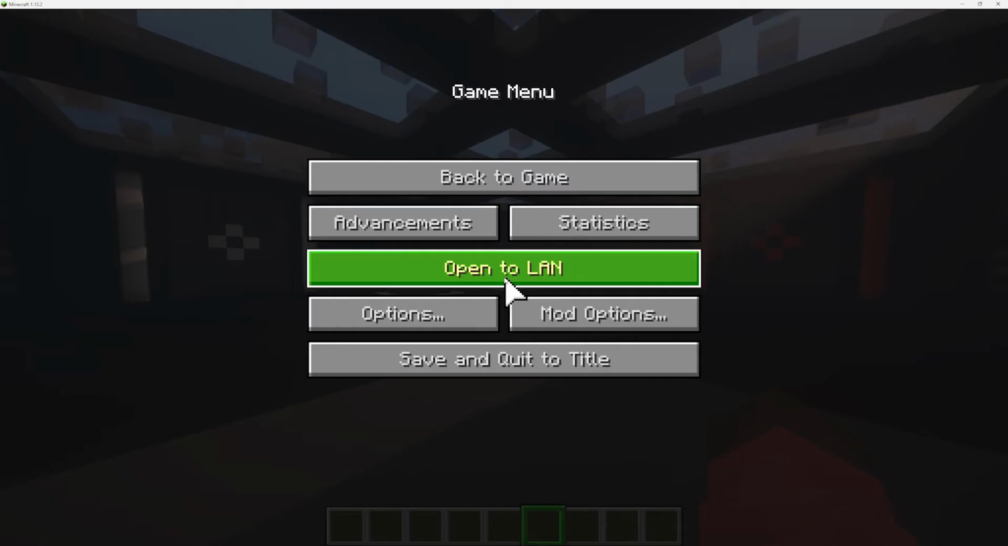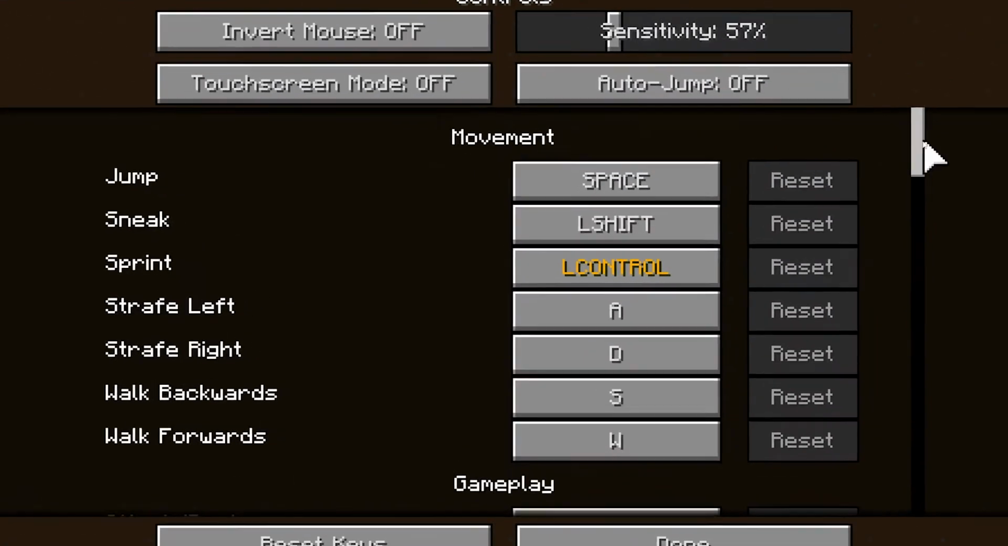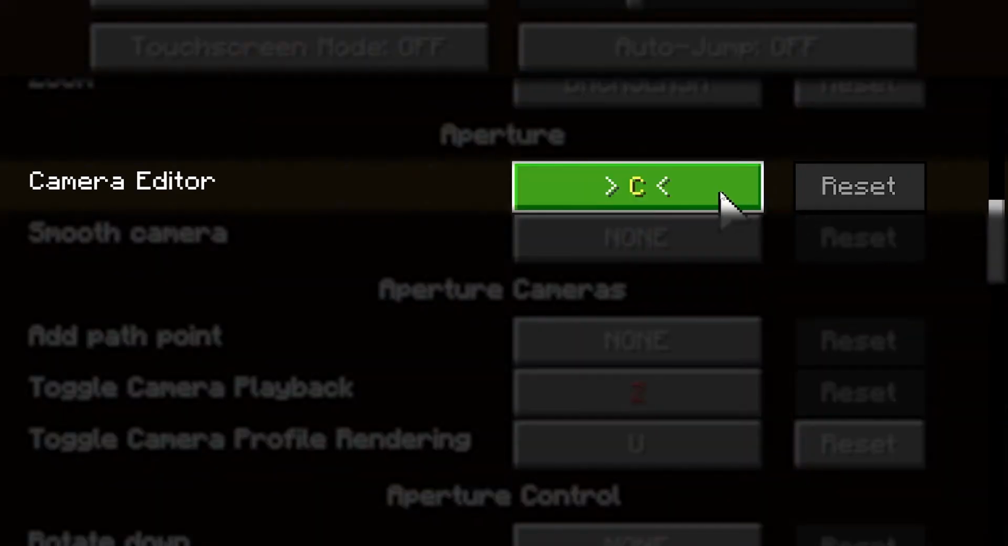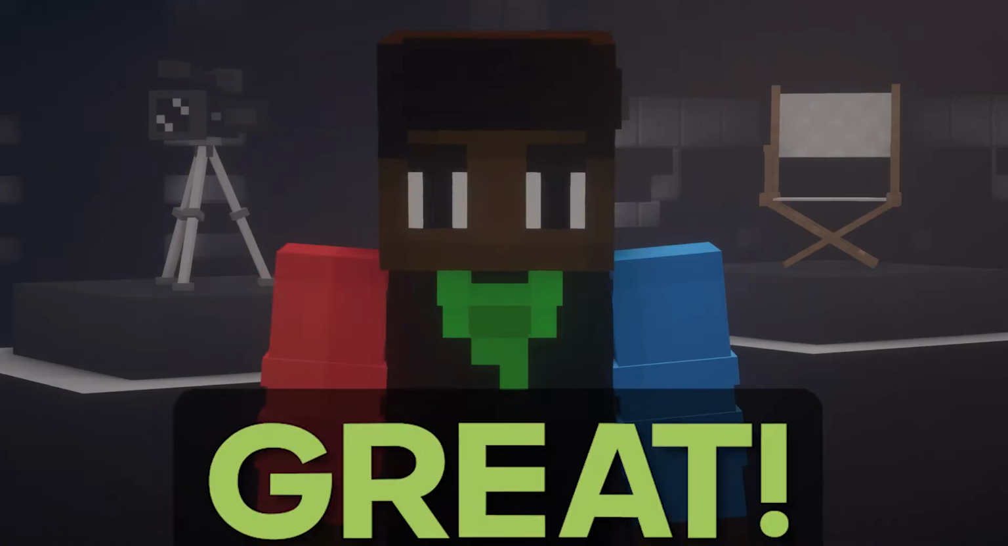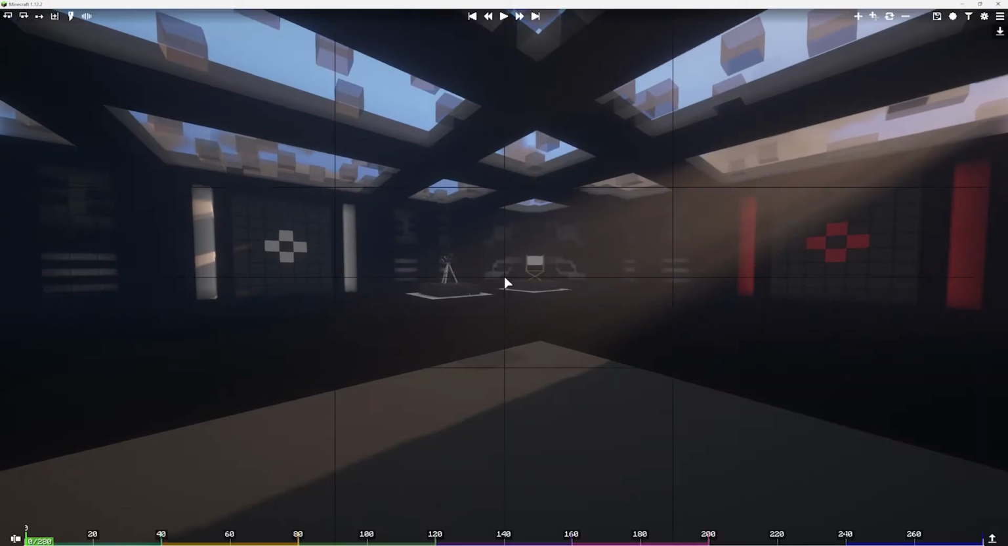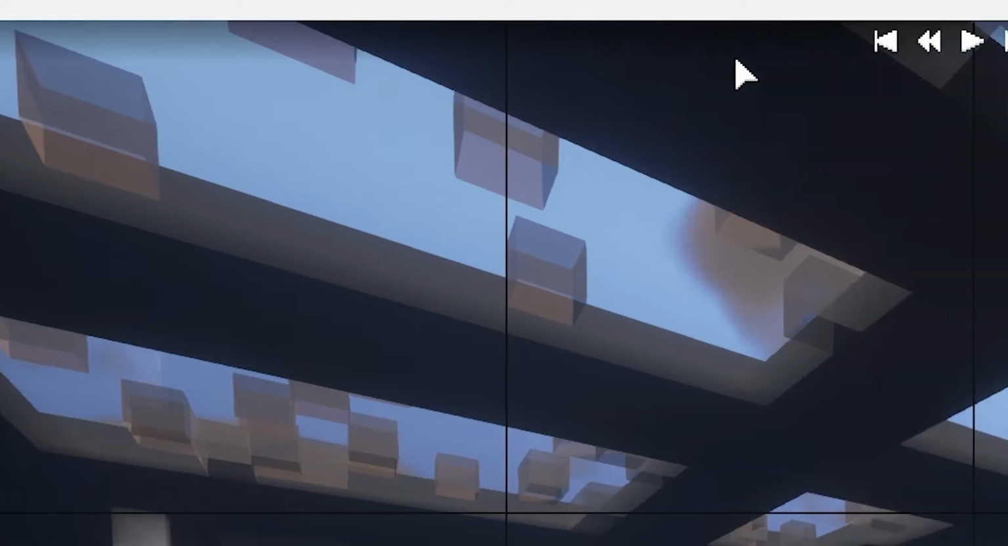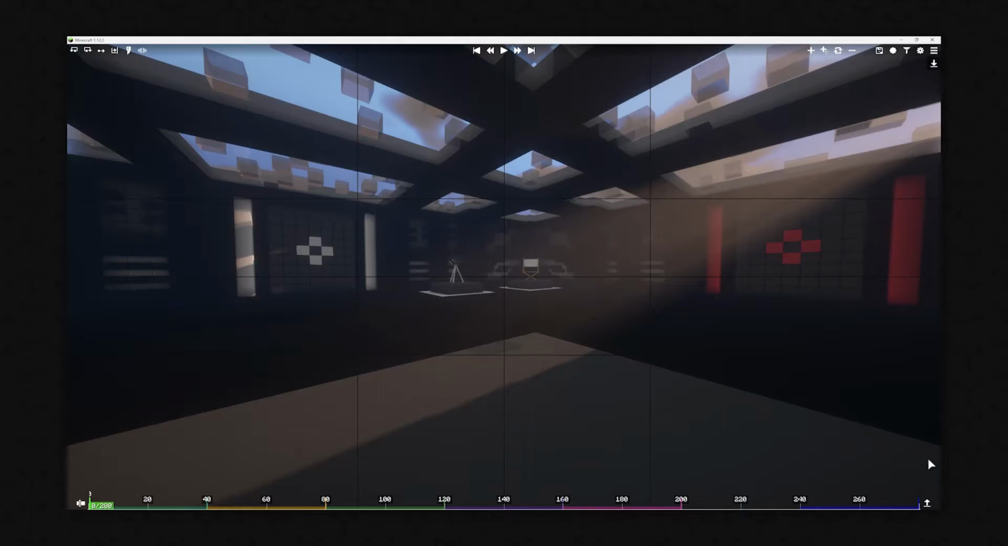Once you're in Minecraft, the first thing you'll want to do is assign a key to the camera editor in the controls. Great! Now you can press this key to open the camera editor. The layout is simple. At the top, you have the toolbar, and at the bottom, you'll find the timeline bar.